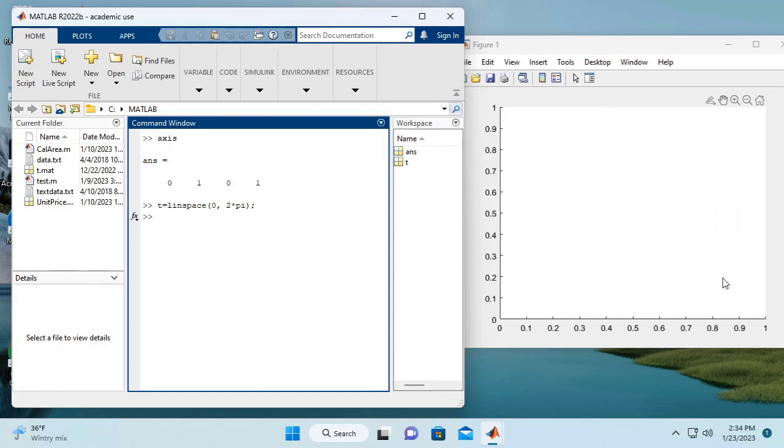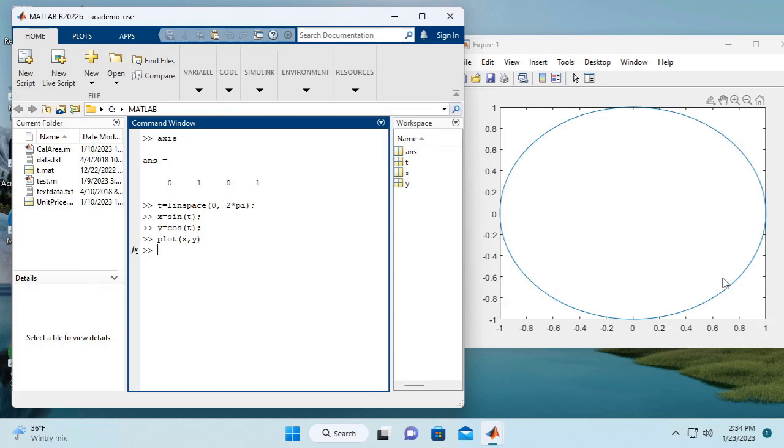And next I'm going to get the x vector, which is sine t, and the y vector, which is cosine t. Now I can use a plot function to plot x and y in the axis. And you will see there's an oval shape in the axis. It's not a completely round shape, and this is because the scale in the x-axis is different from the y-axis.